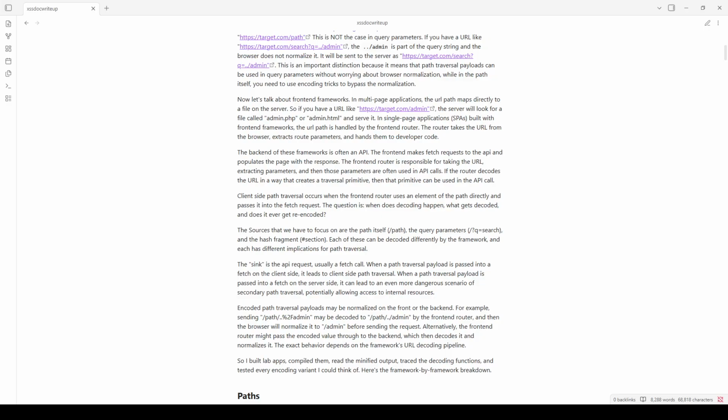Client-side path traversal occurs when the front-end router uses an element of the path directly and passes it into the fetch request. The question is, when does decoding happen? What gets decoded, and does it ever get re-encoded? The sources that we have to focus on are the path, query parameters, and hash fragment. Each of these can be decoded differently by the framework, and each has different implications for path traversal.